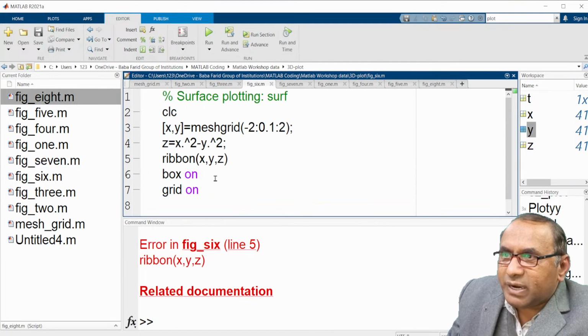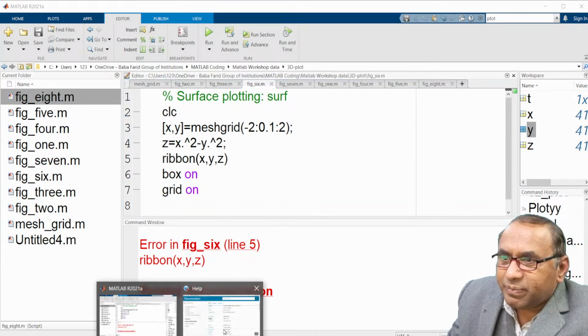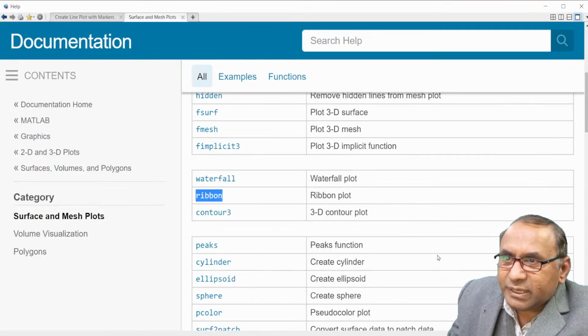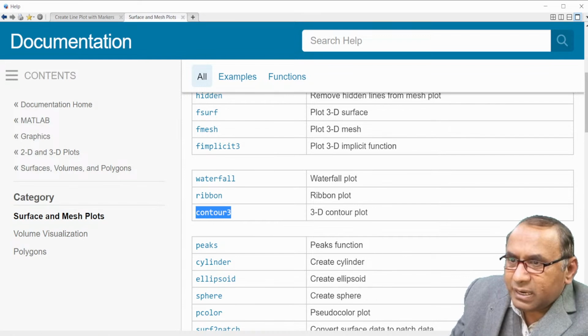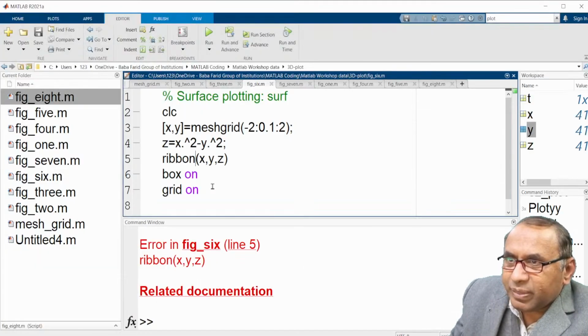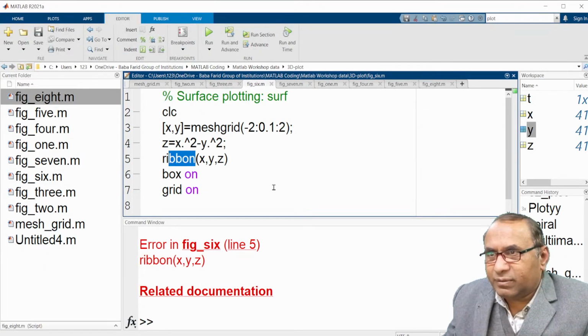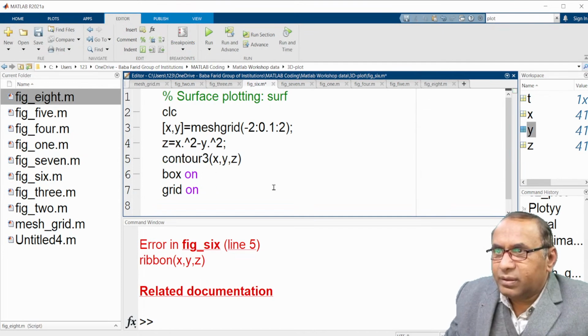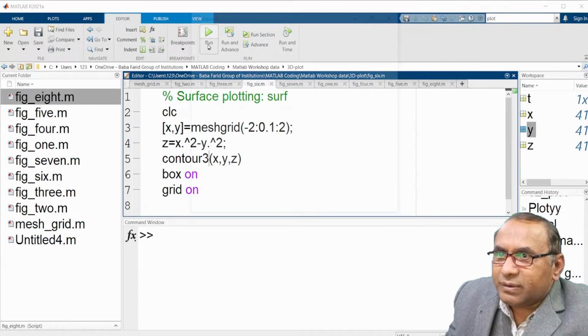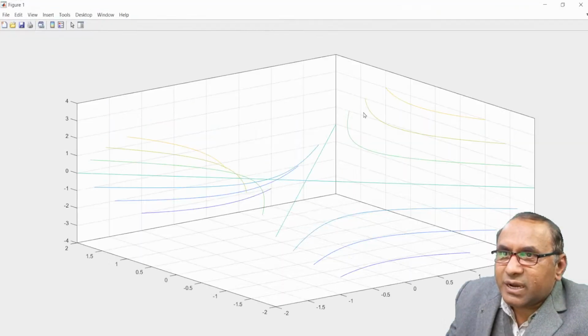Sorry, ribbon is used for 2D graphs, 2D plotting. We are not able to use ribbon here. Ribbon is used for 2D, and contour3 is used for 3D contours. We can use contour3 and run this one. So these are the contours in 3D.